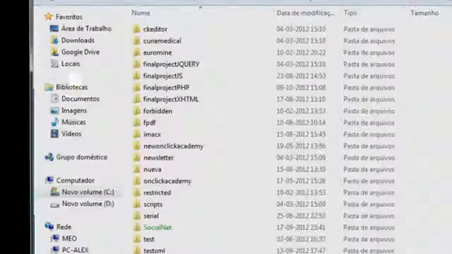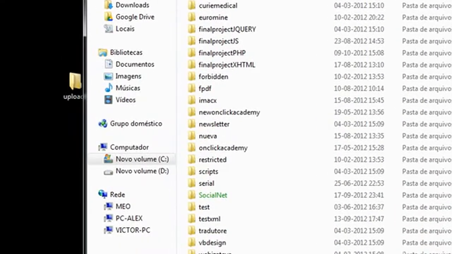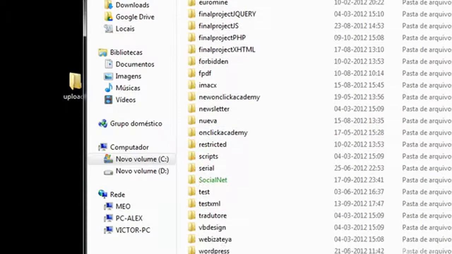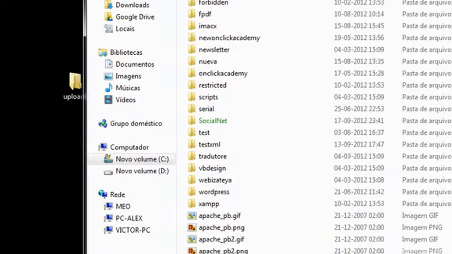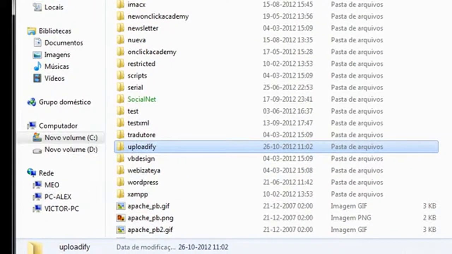Now let's grab Uploadify and make sure you have your XAMPP control panel Apache server running. And let's put the Uploadify folder in here in your htdocs. There it is. Perfect. Because in order to see this work, we will need to upload files from our computer to the virtual Apache server that we run with XAMPP.